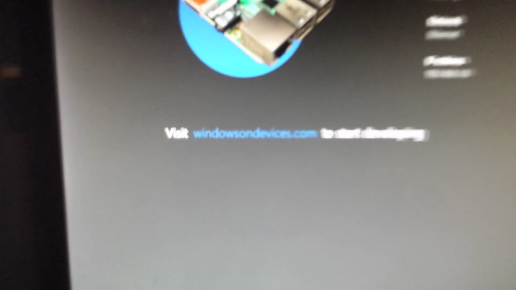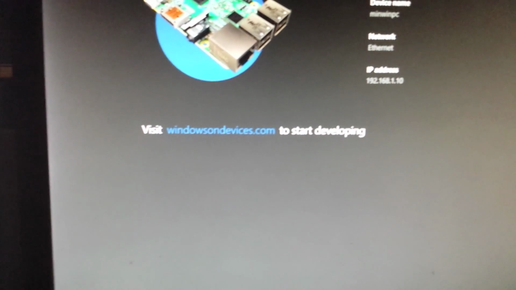And to visit windowsondevices.com for some more tutorial tips.